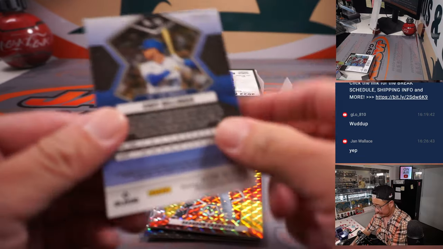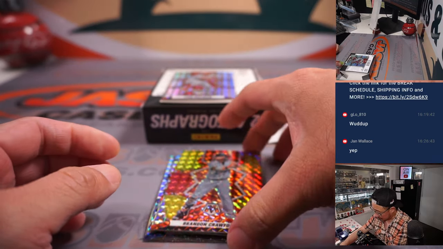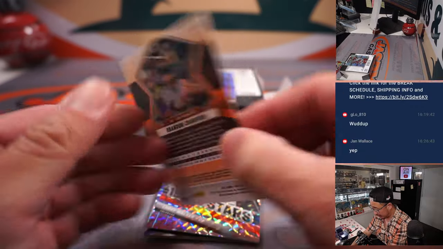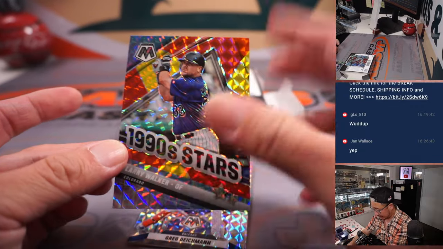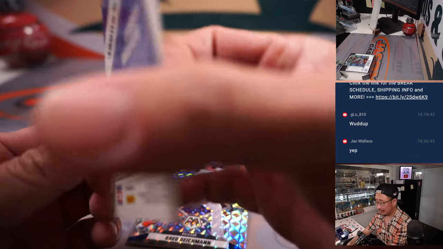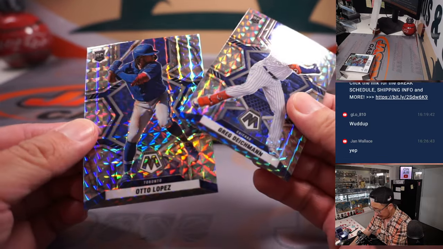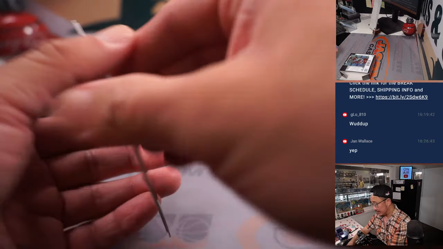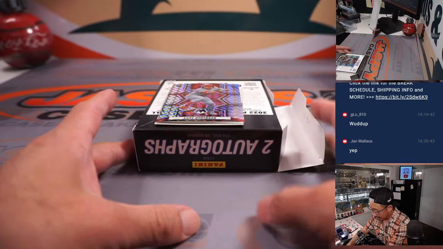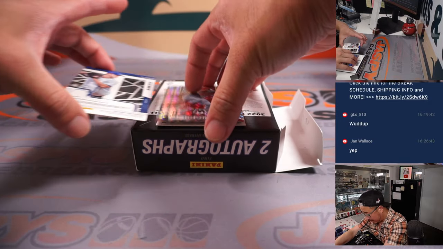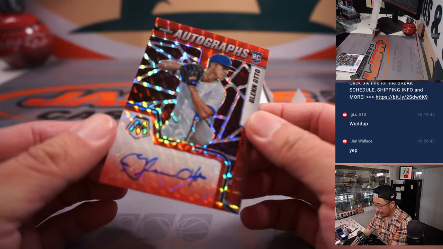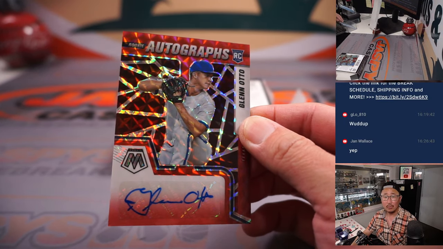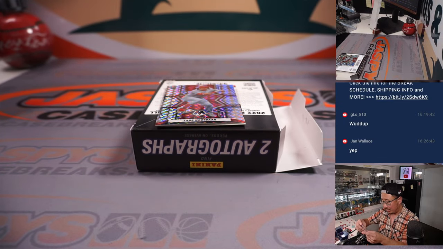All right. Dodgers edition of Cody Bellinger. We got Brandon Crawford. 1990 star Larry Walker. Greg Deichmann and Otto Lopez. And behind Lars Nootbaar is going to be Glenn Otto. A Glenn Otto auto. An Otto auto. Going to the Rangers, that's going to be for Eric Klicks.